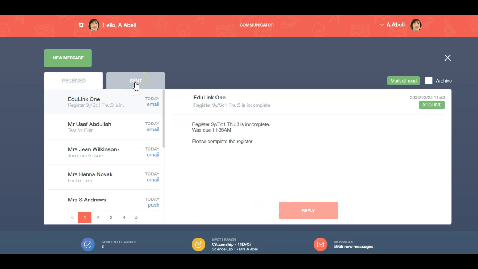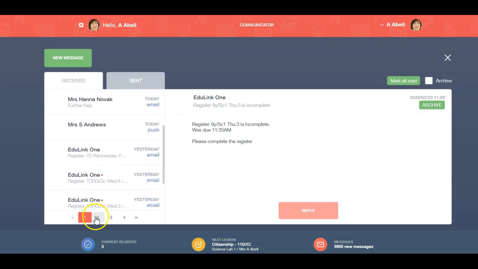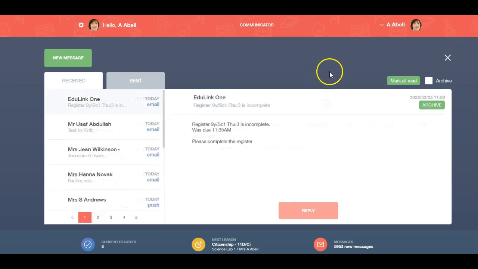The latest message will open automatically, and all messages can be read to the right. However, if you need to access an older message, you can scroll through them and use the page numbers at the bottom to find the one you are looking for. All messages are dated and timestamped. Unread messages are marked by a red dot.